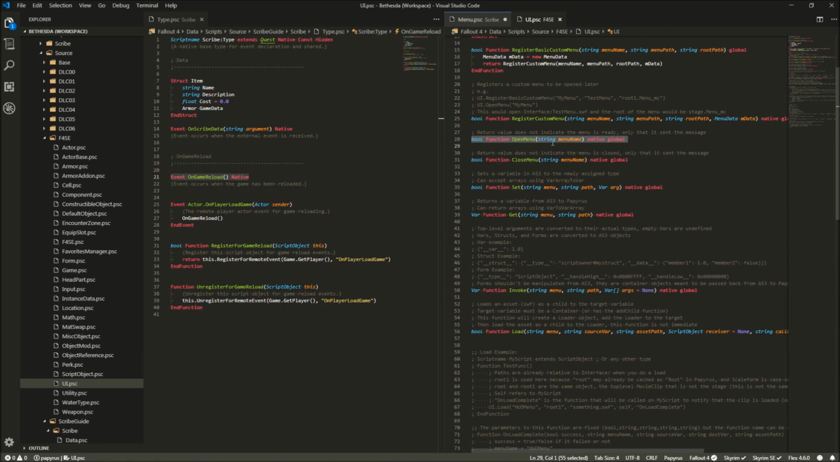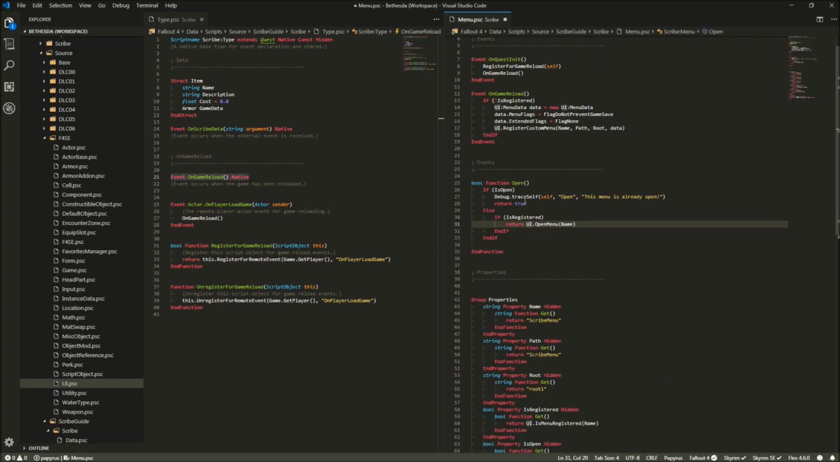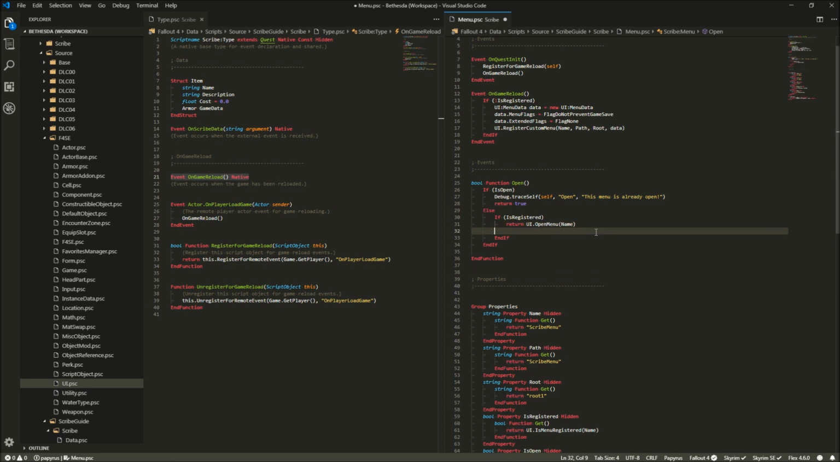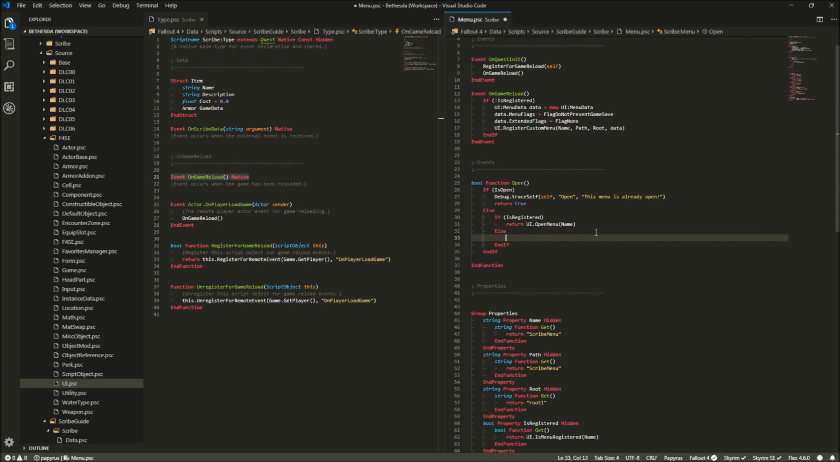Returns a boolean, and it does not indicate if the menu is ready, only that it was requested. And that's what I'm going to return for success or not, in the case that I call open. So there it is, returning result of opening. So if it's not registered, return failure.